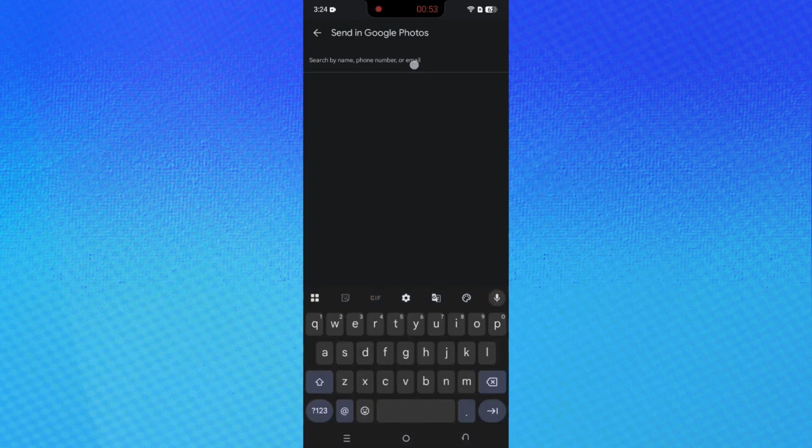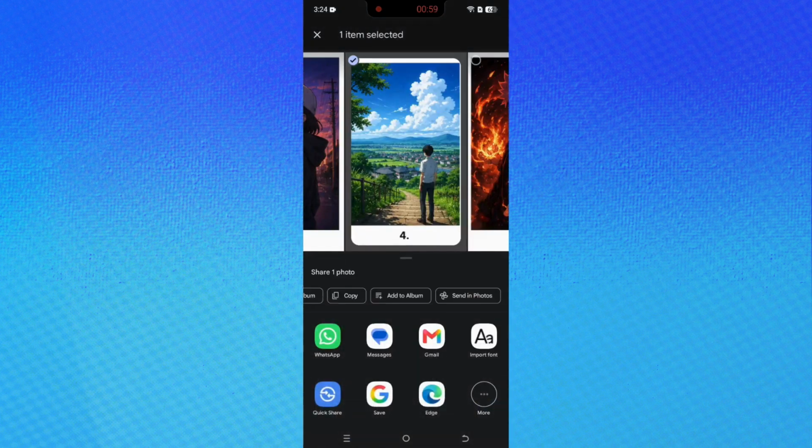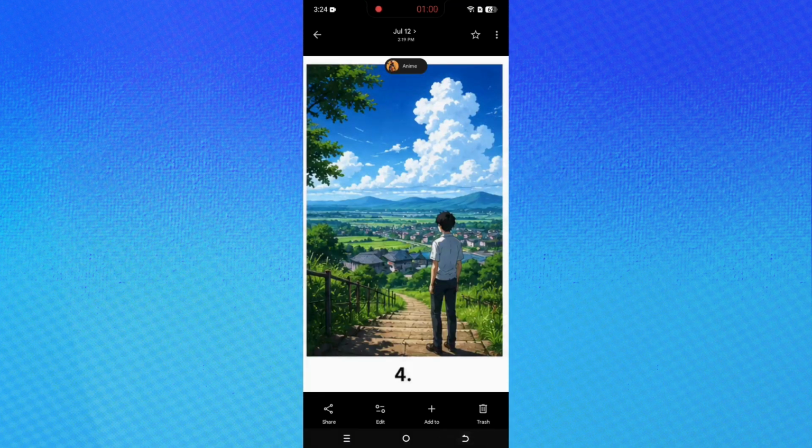As a quick tip, before you share anything, take a moment to confirm you've selected the correct photos or album. That small check can help you avoid sharing the wrong images by accident. And that's how to share Google Photos with friends and family using albums, links, partner sharing, and direct sending inside the app.